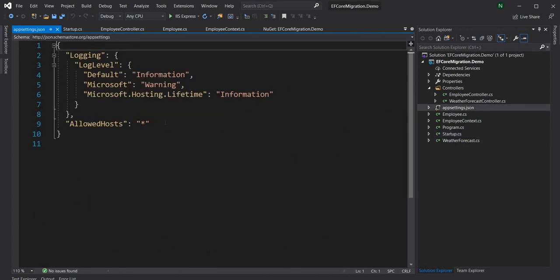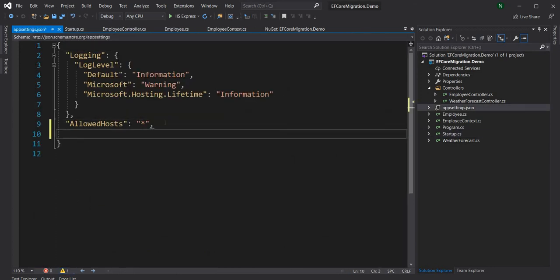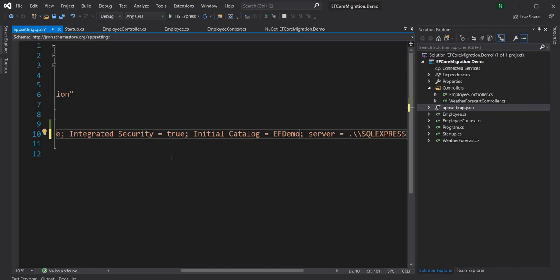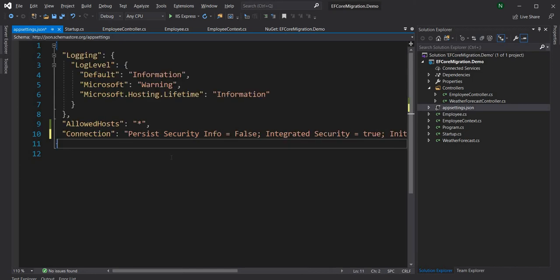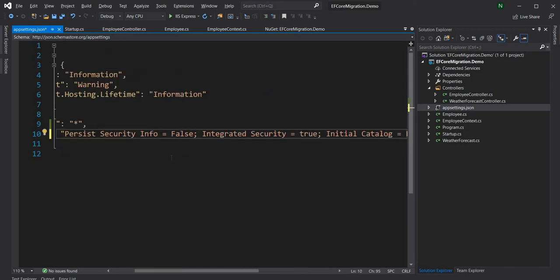In the app setting, I'm going to add a connection, and for the connection I'm going to pick up an existing connection string that I have, which connects to my database, and I'm going to paste it here. And for the database name, I'm using EF demo. So we have to create a database named EF demo.